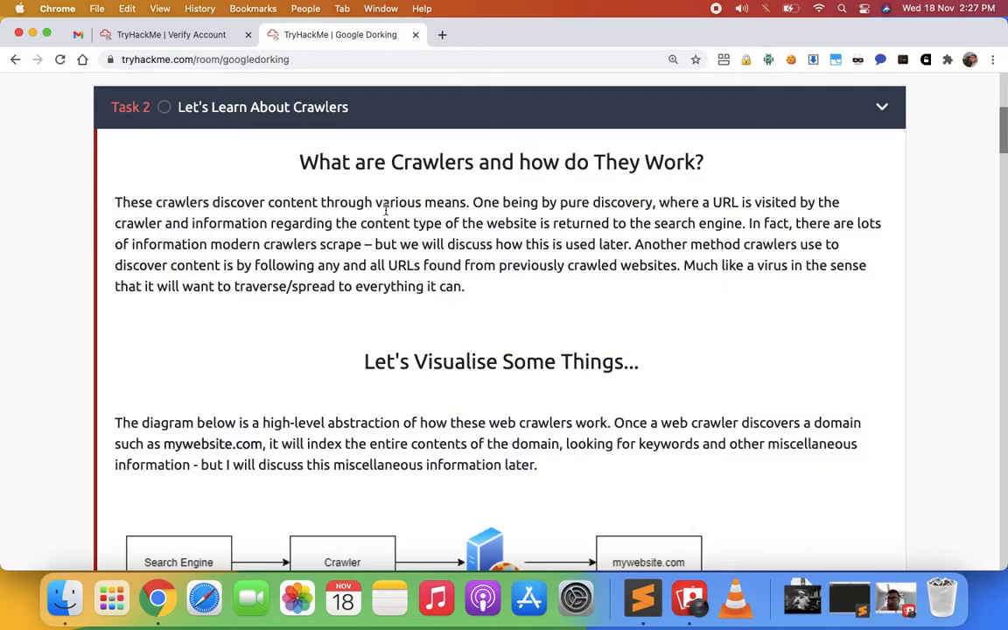These crawlers discover content through various means. One is pure discovery, where a URL is visited by the crawler and information regarding the content type of the website is returned to the search engine. In fact, there is a lot of information modern crawlers scrape. So we're talking scraping also, but we'll discuss how this is used later. Another method crawlers use to discover content is by following any URLs found from previously crawled websites, much like a virus in the sense that it will want to traverse and spread to everything it can.